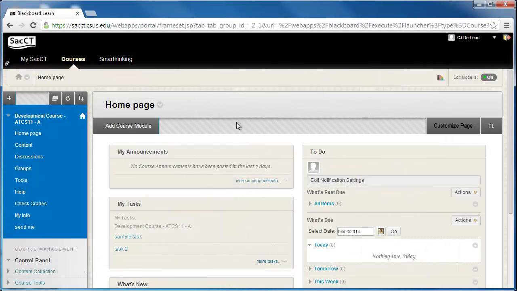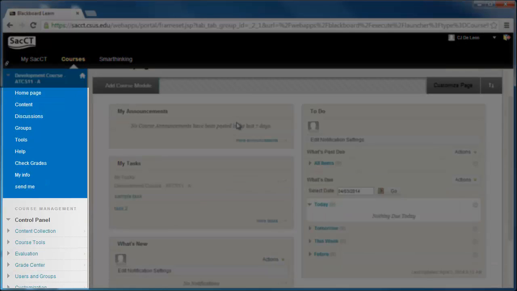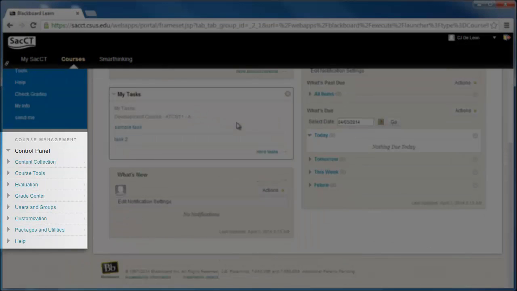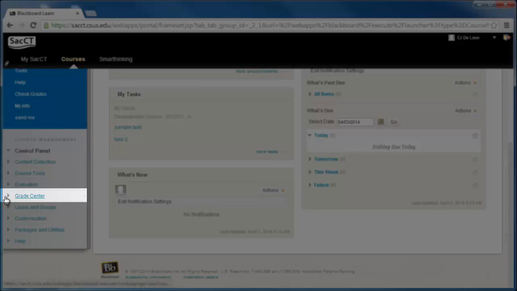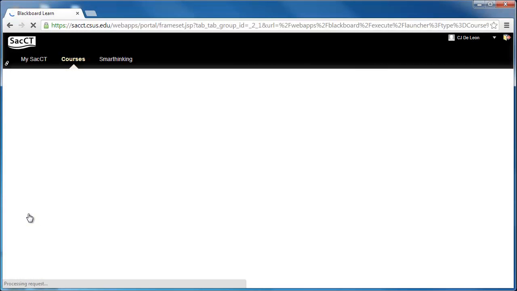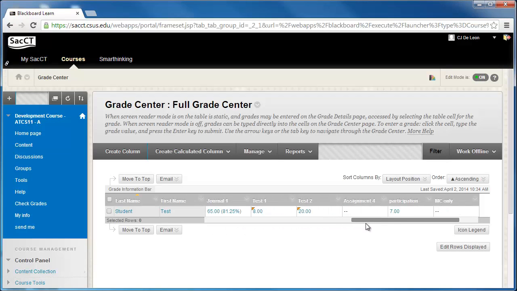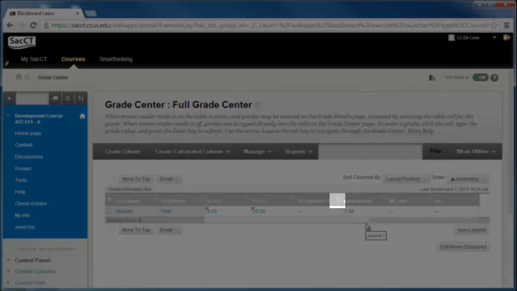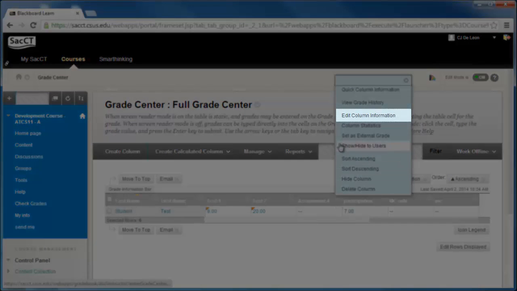Now we will talk about how to edit a column that you manually created. Locate the Control Panel menu. Scroll down until you see Course Management on the bottom left-hand side. Click on the Grade Center section to expand and view options. Then click Full Grade Center. Find the column that you want to edit. Click the down arrow that is to the right of the column name, then click on Edit Column Information.